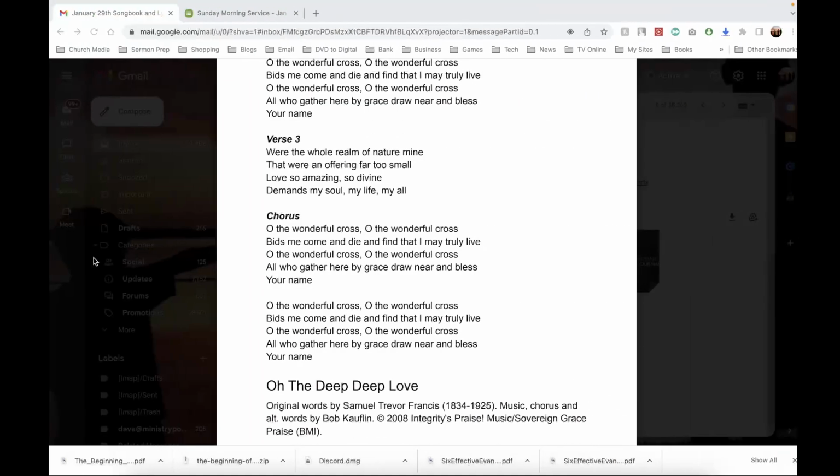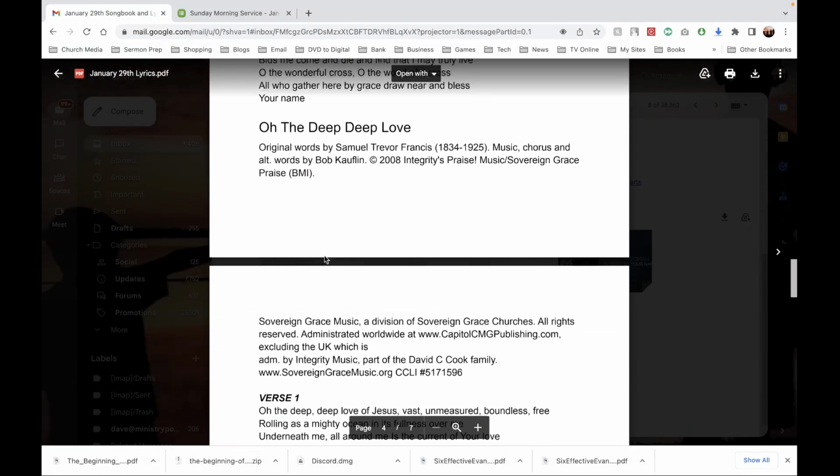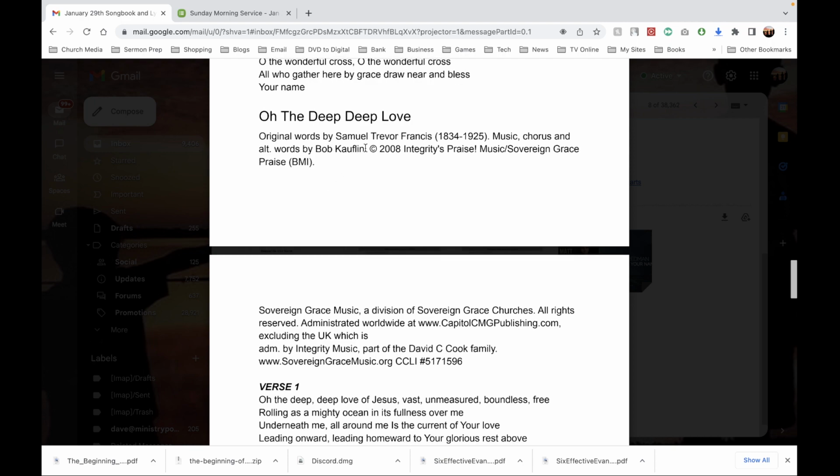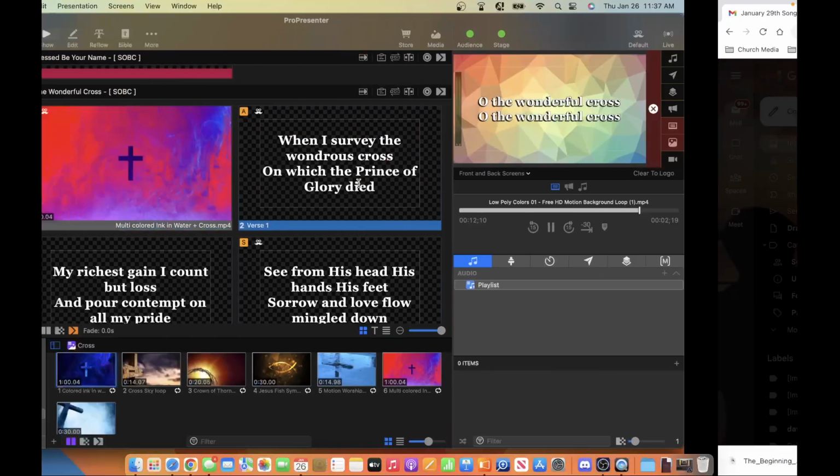So that leads us to our third song for the service. Oh, this is a new one. Oh, the Deep, Deep Love. This is a beautiful song. It's one that I've asked for a while, and we finally have a Sunday where we feel it's the right time to throw this one in, but we've never sung it before. It's Bob Coughlin and Trevor Francis.